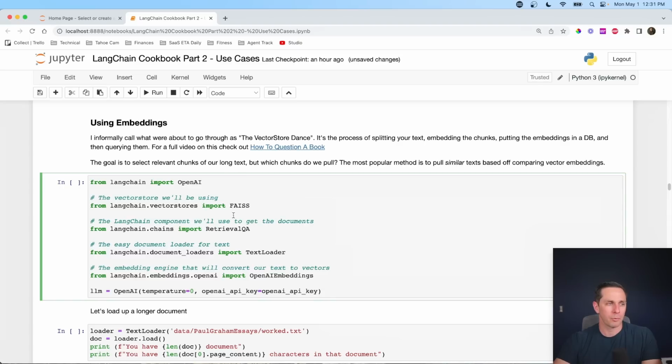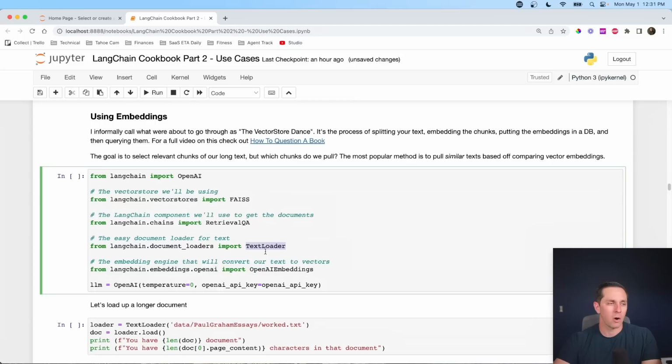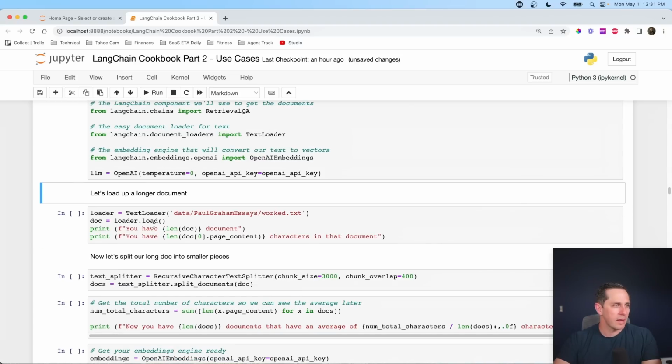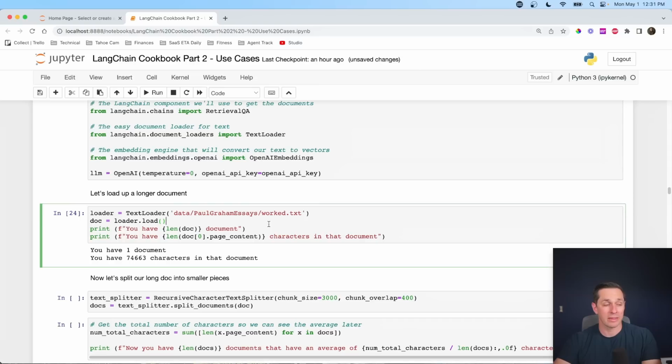There's a whole bunch of imports here, but basically you're going to import your vector store. You're going to import the way that you're going to retrieve your vectors. You're going to call your text loader, which is how you load up your text into some documents. And then you're going to call your embedding engine as well. Let's run that, and then we're going to load up a longer document here. I think this is Paul Graham's longest one so far, and it has about 75,000 characters in it.